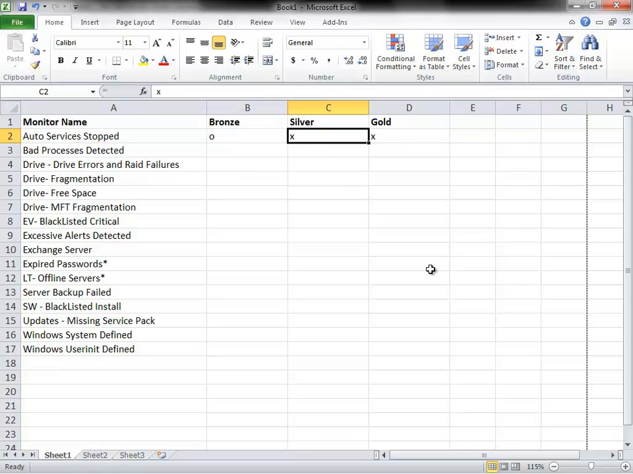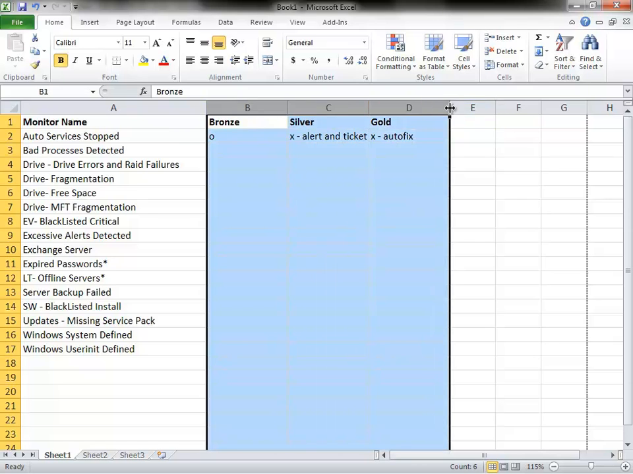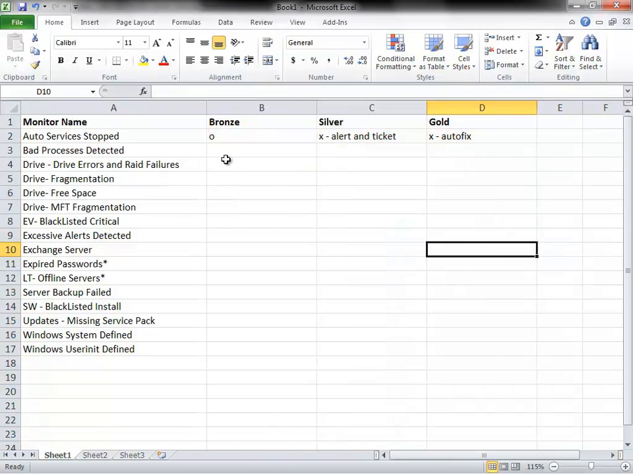Okay? Because anything for which you've checked, you now have to determine what you're going to do when you detect that condition for that customer. For example, your silver customers, maybe alert and ticket. Maybe your gold customers are auto-fixed. And again, continue through this list, populating all the things that you marked as X that you would monitor, and populate what you want to do with it.